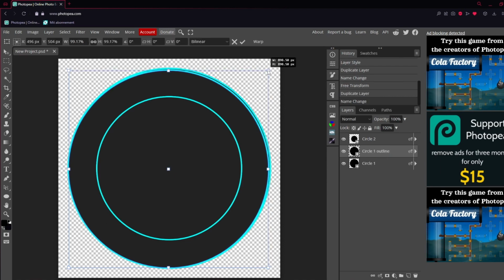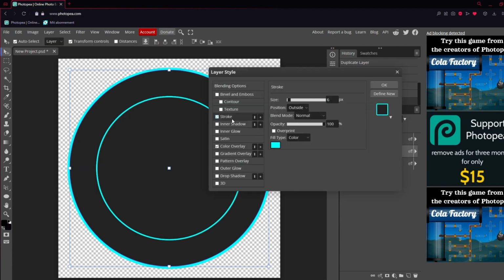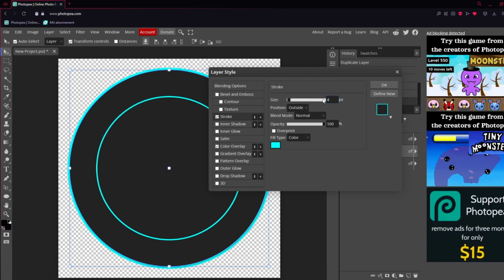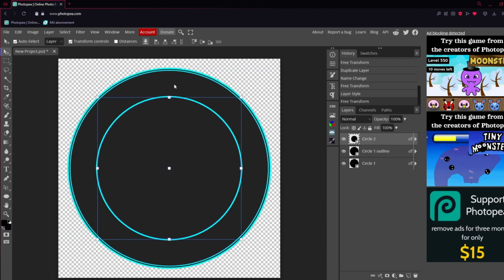Now we're just gonna make this very small, and then we're gonna double click it and change the stroke to say 3 or 4. Yeah, 4 seems good. Then we make it smaller. There we go. Now you can see it has a very small outline here that just creates a bit of detail.